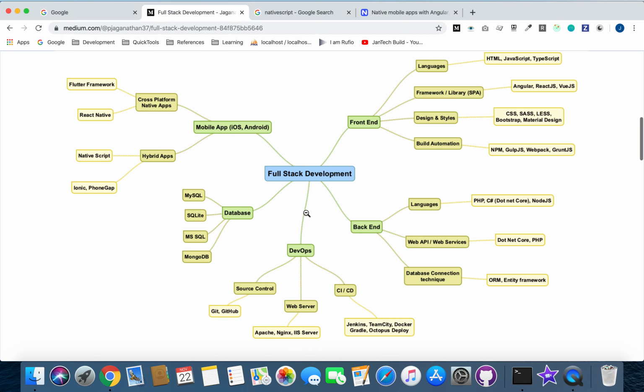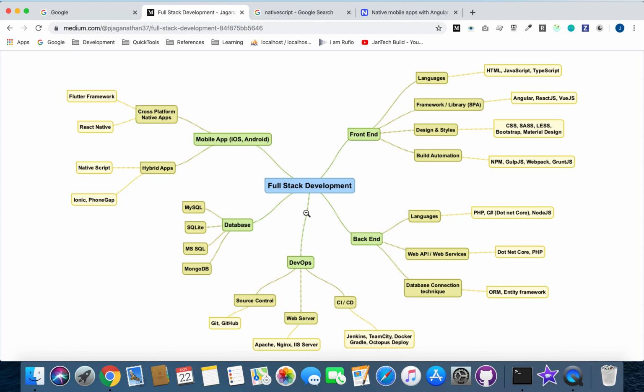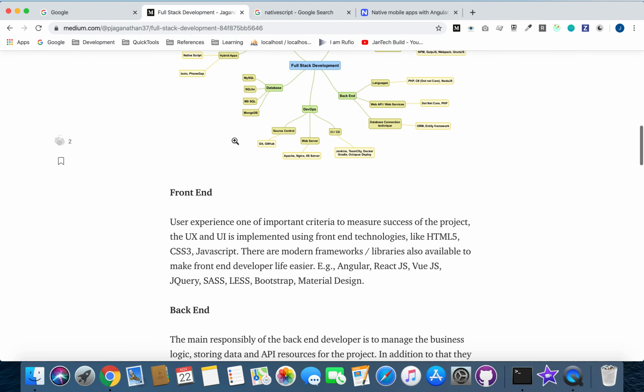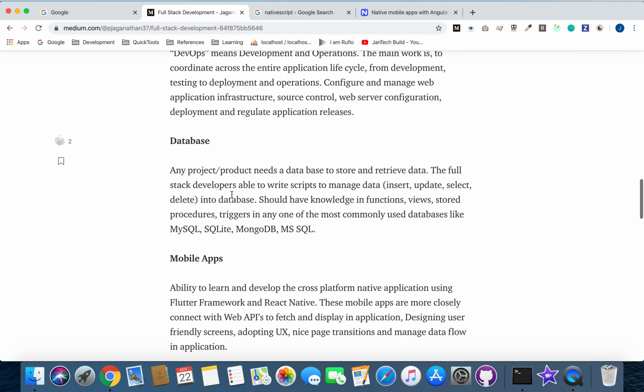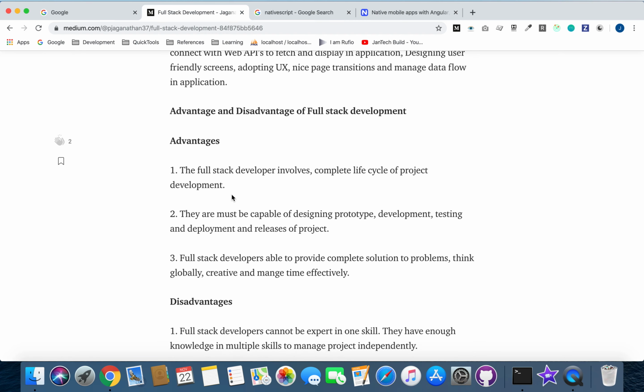This is the overview for full stack development, and you can check out this Medium link for more details. I have provided more information on the areas that we have discussed.